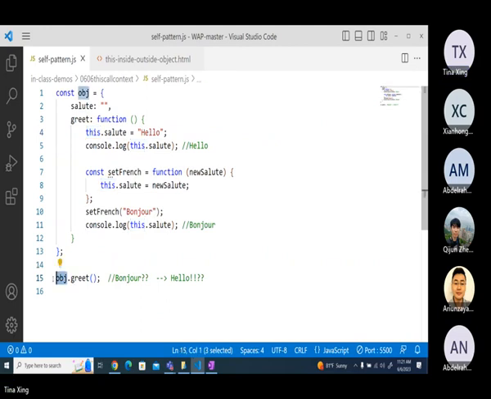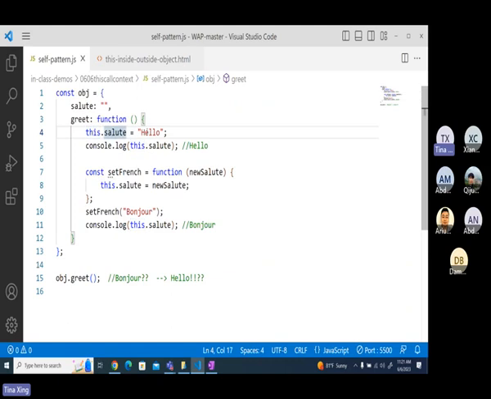OBJ, right? Because I call the greet method using OBJ, so the this keyword is going to become the object. Then it's like object.salute equals hello, which you're going to change to be hello, right? And while using this.salute, you will see hello. The problem is this part.